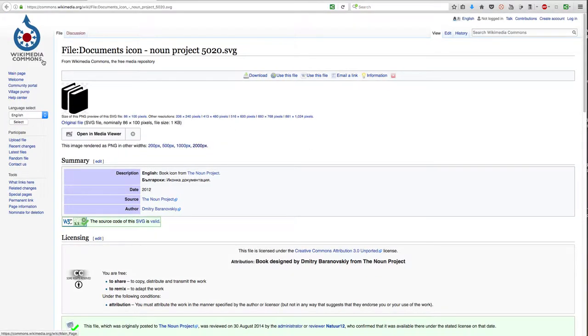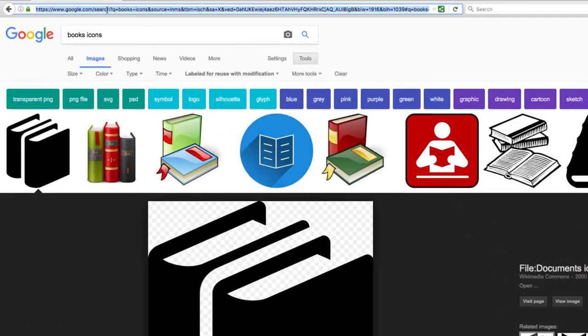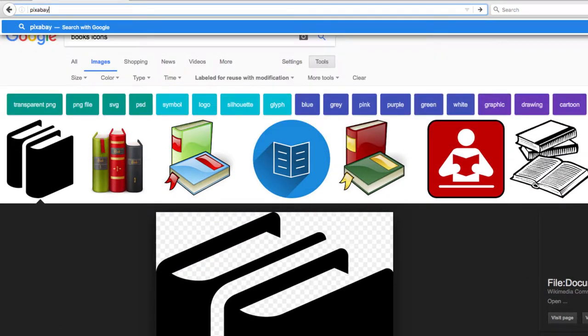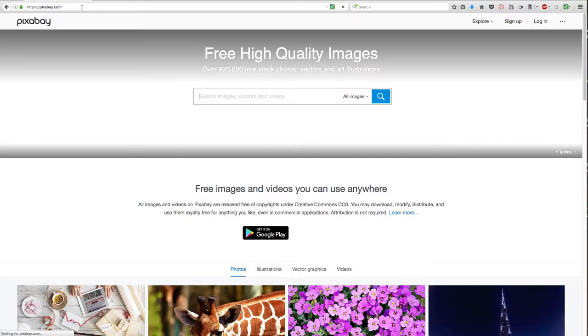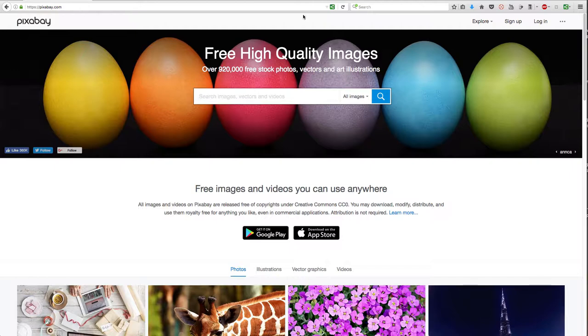And here we're in the Wikimedia Commons. I know Wikipedia is not a very popular item for research, but it's excellent for finding icons that are free to use. Now, another place that I like is Pixabay.com. Pixabay is just a resource of free, high-quality images, as it says here.